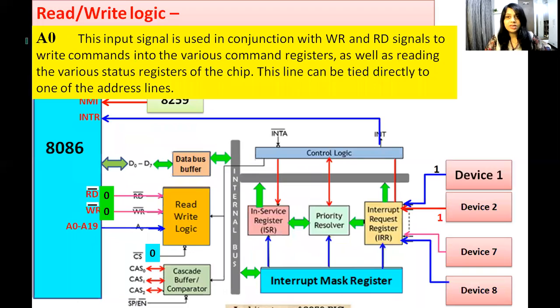Now the next block is read write logic. Read write logic is responsible for read and write operation. There is one pin, that is the A0 pin. A0 is an input signal which is used in conjunction with write bar and read bar signals to write commands into various command registers. This is the A0 pin of 8259 which is used along with this read bar and write bar pin only. Alone it is of no use.